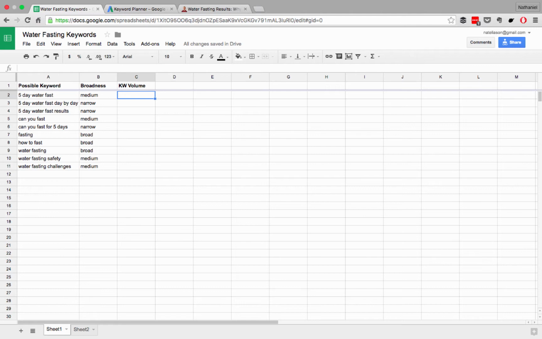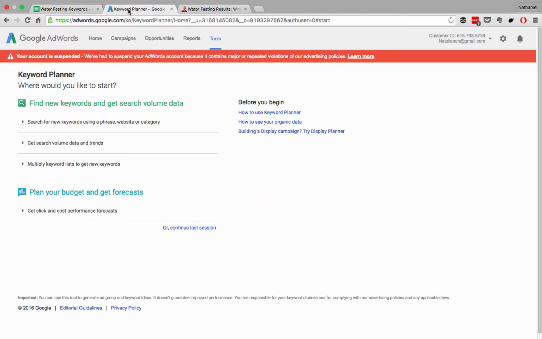Now, as for how many keywords you should come up with before doing this, that's up to you. I usually like to come up with as many as I can think of within reason, and then I can get an idea of the keyword volume and which ones I actually want to look for based off of the broadness. But for now, go ahead and just list out a ton of them because finding the keyword volume doesn't take too long. So to do that, you need to go to Google's keyword planner.